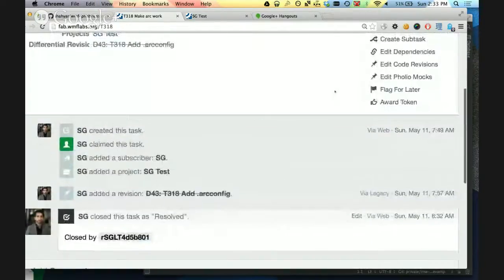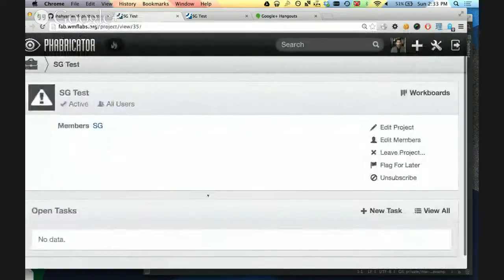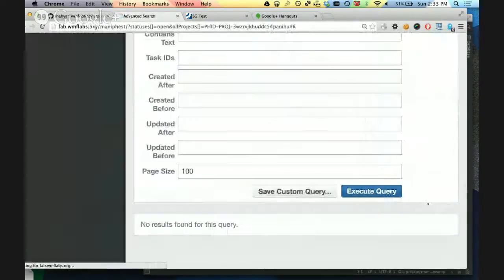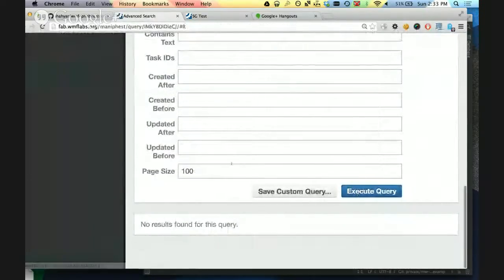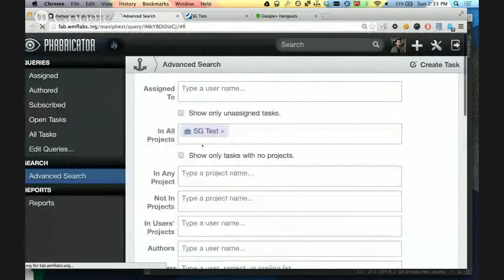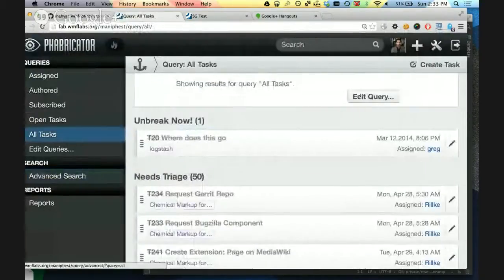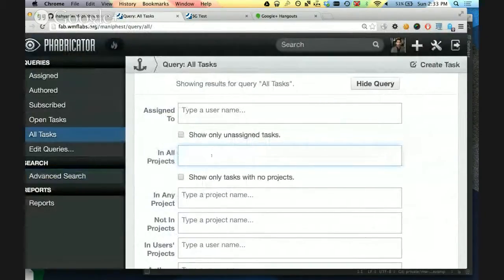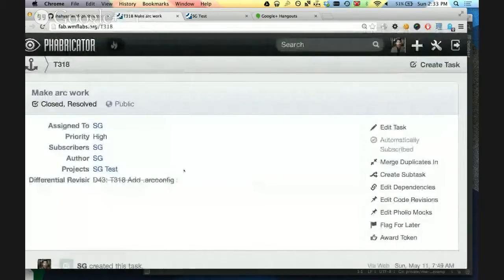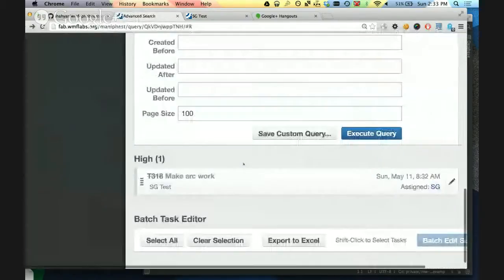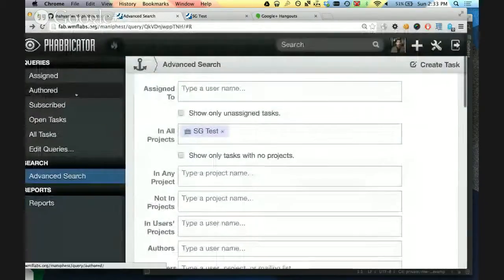This is closed. If we check out our project, we no longer have any open tasks, but we can view all. We'll do a search for everything here. All tasks. Edit query in project SG test. And there it is, our closed task. And it's automatically also removed from this project's work board.